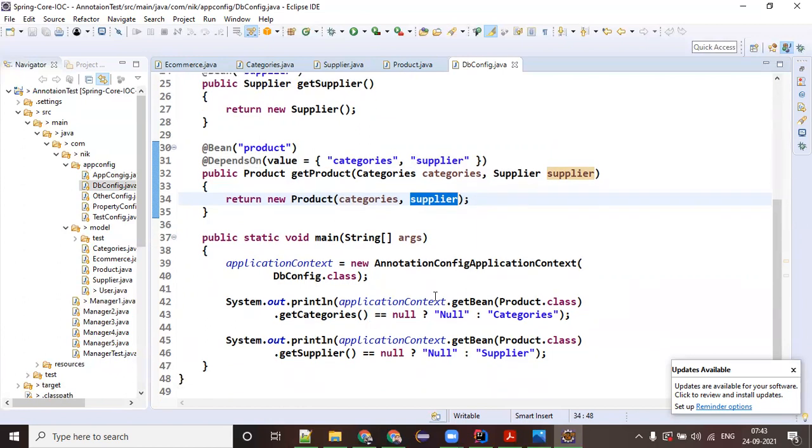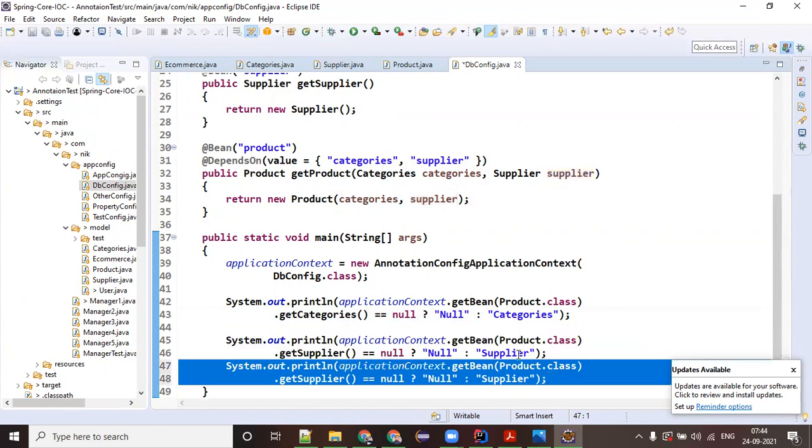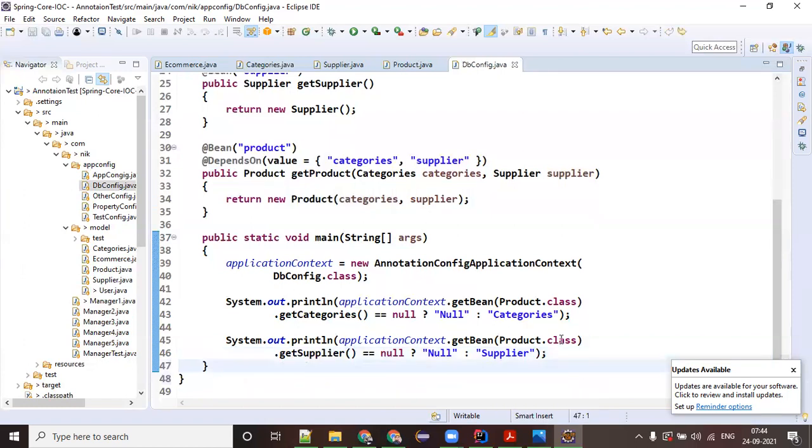Okay, now what I am doing here is checking whether the category object is created or not, and whether the supplier object is created or not. In fact, I'm checking the product only. Look at this. I'm getting the bean of the product class, and then I'm calling get categories to make sure categories is created. So via product, I'm accessing the categories and supplier. That will give me a clear confirmation that the categories and supplier objects are created.